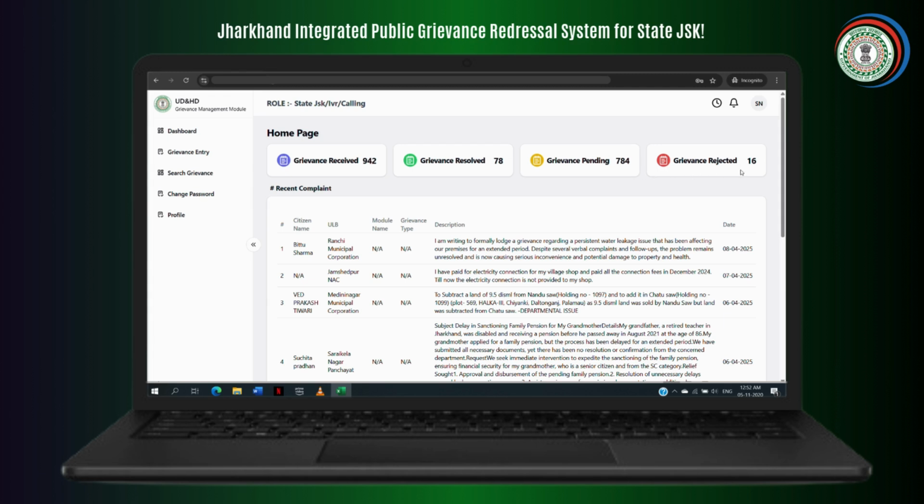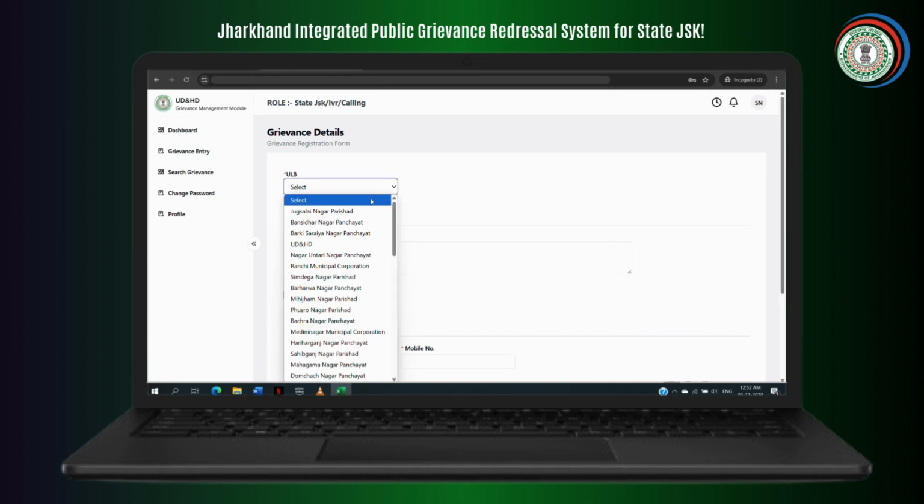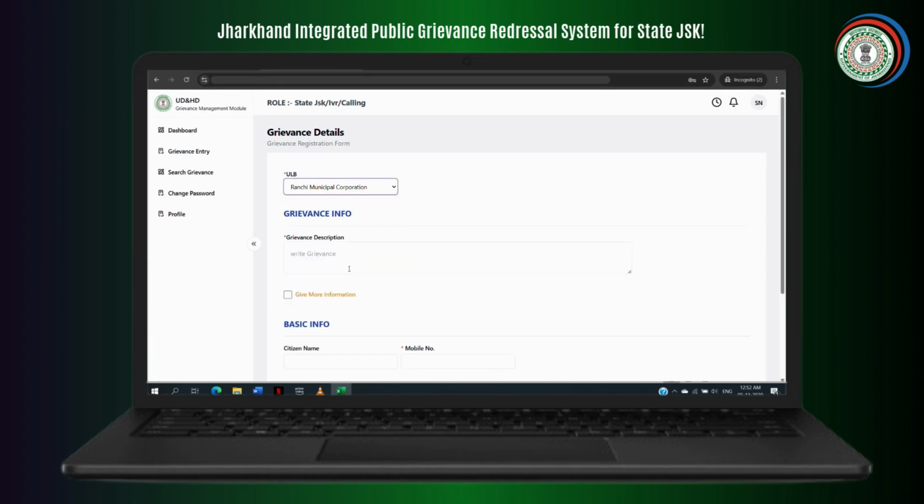To register a grievance, select the Grievance Entry option on the dashboard. Upon selecting Grievance Entry, you'll be taken to the Grievance Registration form. The Grievance Registration form requires the following details. First, select the ULB from the drop-down menu. Next, for grievance information, enter the details of the grievance in the grievance description field.